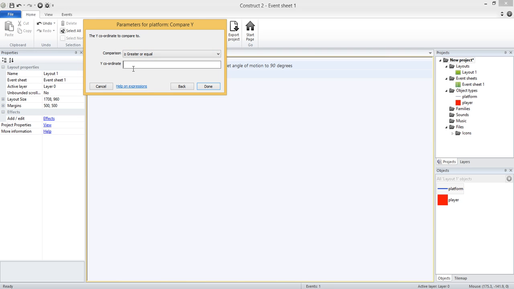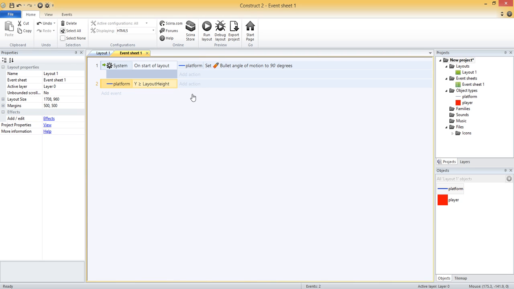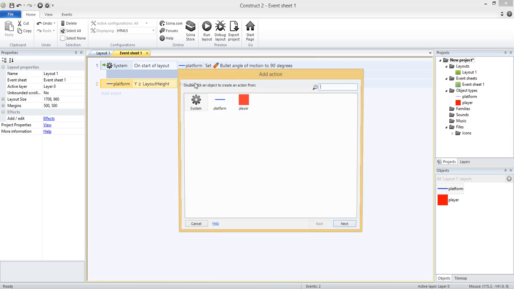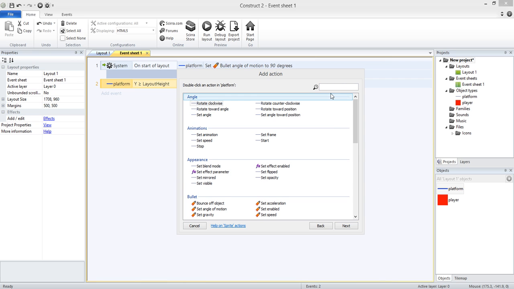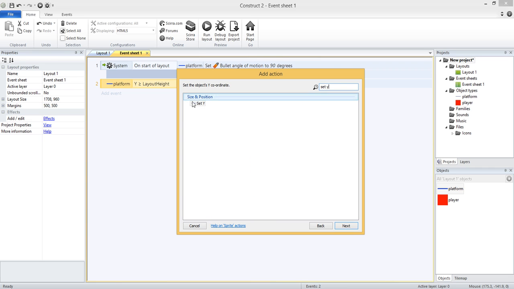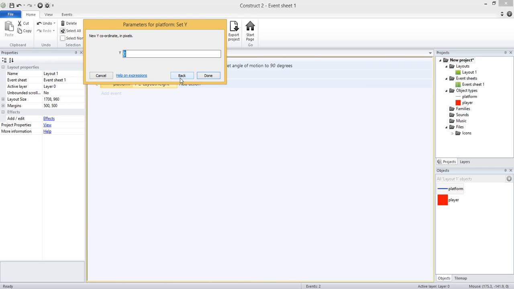If this Y coordinate is greater than or equal to the layout height, and I can start typing, and IntelliSense populates any variables that I might use. Layout height again is a built-in variable, so I'll select it and click done. And now the action is going to be to set its Y coordinate back up to the top, so basically back up to zero. So add action, I'll choose platform again, and then set Y, and I'll set Y to zero.